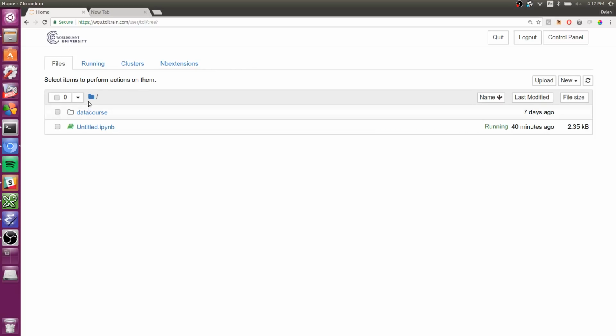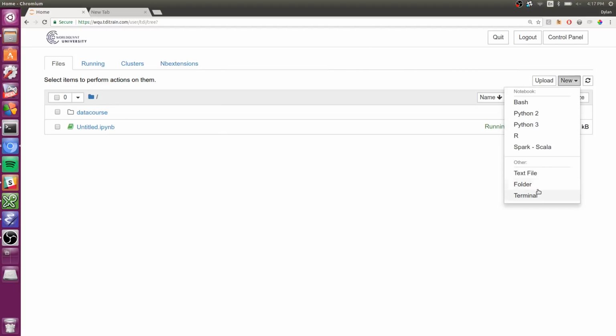Watch very closely. You will go to New, open up a terminal, and it will show you this. This is called a terminal emulator. It's like a Unix terminal or a bash shell. You can use the ls command to see what's in the directory. The data course directory contains all the course contents.